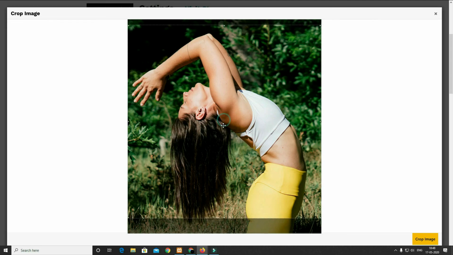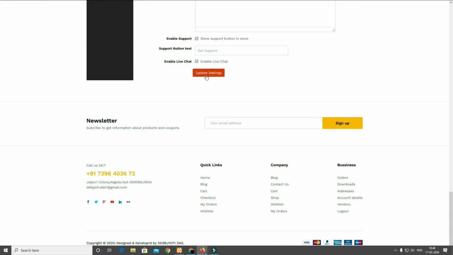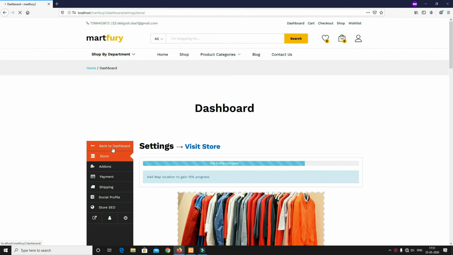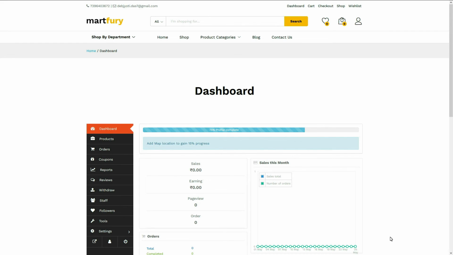After that you have to select the area, and after that click on this crop image. Now scroll down and click on the update settings option. Now scroll up, and after that click on this back to dashboard. Now I will tell you how a vendor can create a product.